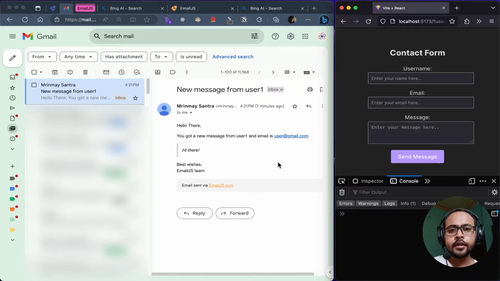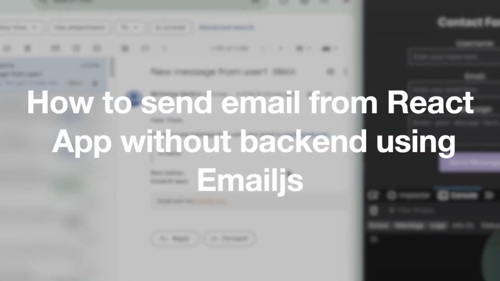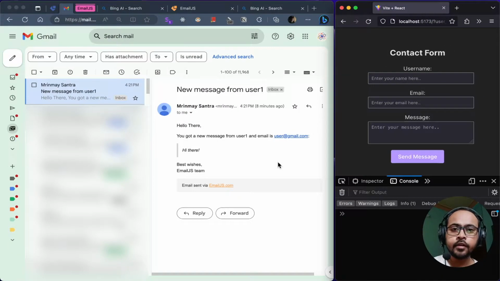In this video, I'll tell you how you can send email from your React application without the need of setting up backend. So you do not need to set up any backend or whatsoever. You can directly send your email from your React application. So what we will do is that we will create a contact form.